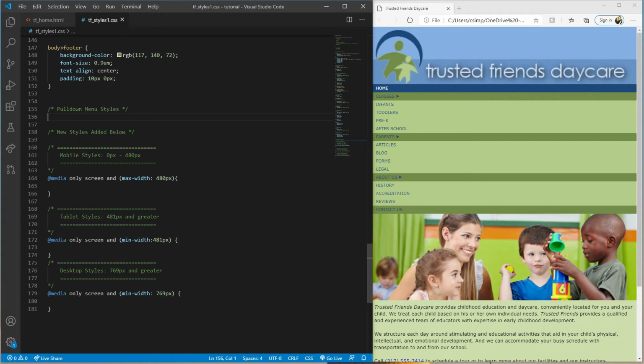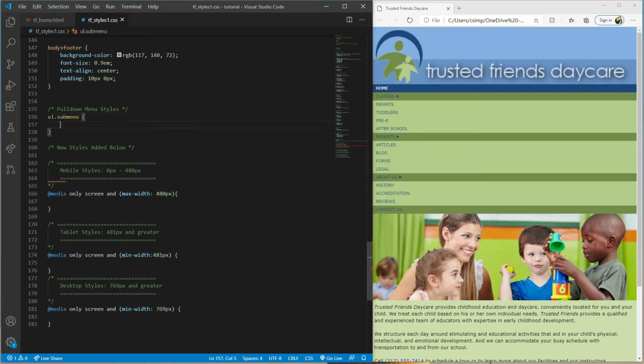The first step of our pull-down menu is going to be setting the display of the menu actually to none. So inside of our pull-down menu styles, see I'm inside my pull-down menu styles here, I'm going to be doing an unordered list, and I'm going to be doing my sub-menu. And I'm going to say display, and we're going to go with none.